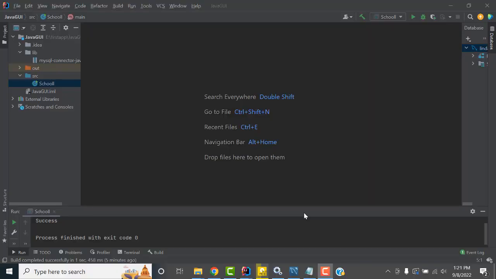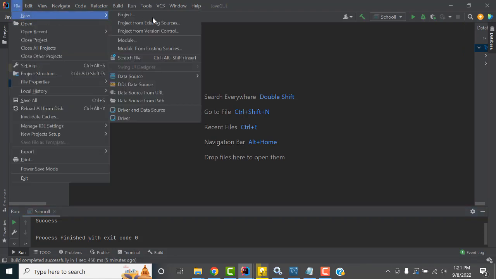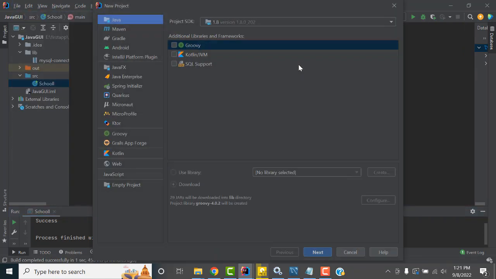Today I am going to teach how to establish the database connection using IntelliJ with MySQL server. Many students ask me how to connect IntelliJ using MySQL. It is very simple, right? First, I'm going to create a new project. File, new project.